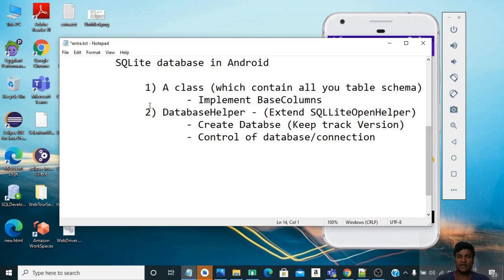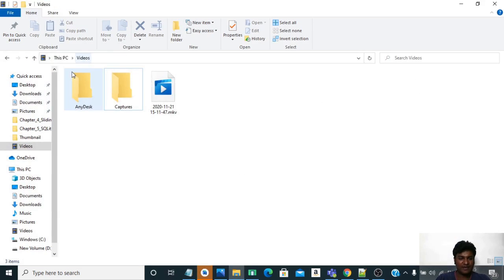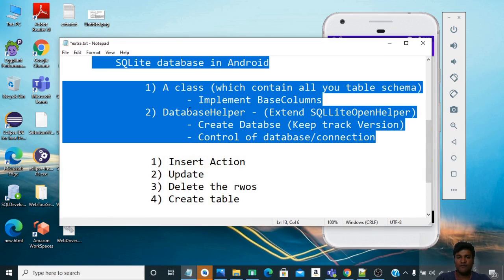As you get access to the database using these two classes, you perform various actions. You can perform an insert action, you can update a table, then you can delete from a table, and you might be able to delete the table completely. Here you are deleting the rows. And then we can say create table. In a similar way, various actions can be performed after creating the database and defining the tables, everything via these two classes.